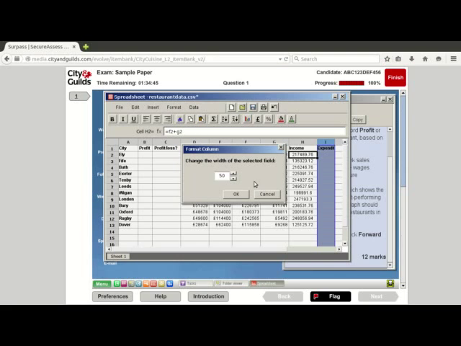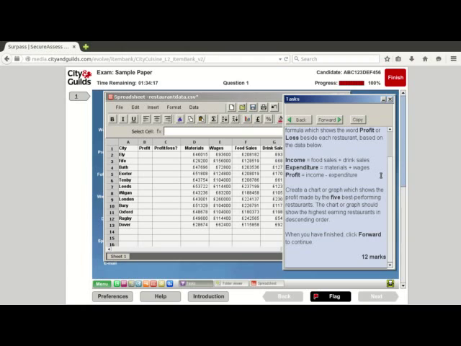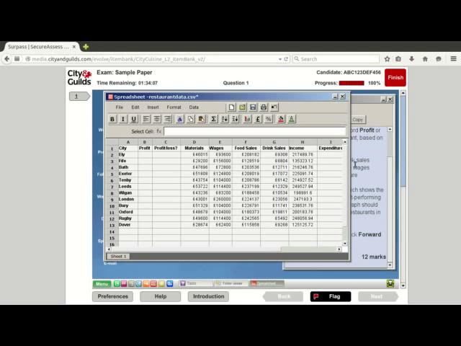So I'm just going to extend this other column. Right, now we're at expenditure. Expenditure is materials plus wages. So to find this answer, it's wages plus materials. So what is it equal to? It's equal to D2 plus E2.